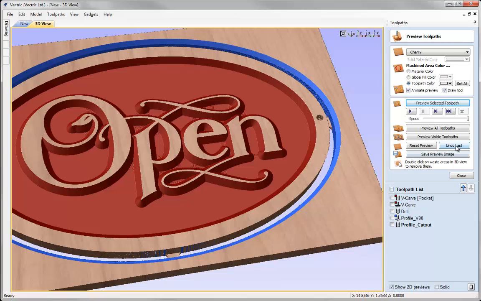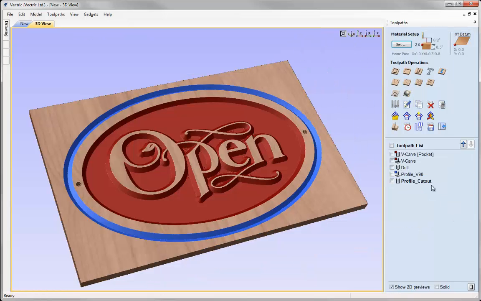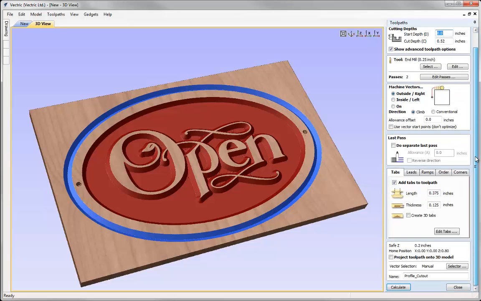If we're going to do that, I can undo the last operation in the preview. I can close this, hit the edit icon, come down, and we can specify here that we want an allowance offset. If you don't see this option, you may need to check the box here to show advanced toolpath options. I'm going to enter a value of 0.15 of an inch that'll force it to cut an ellipse 0.15 of an inch larger on all sides.